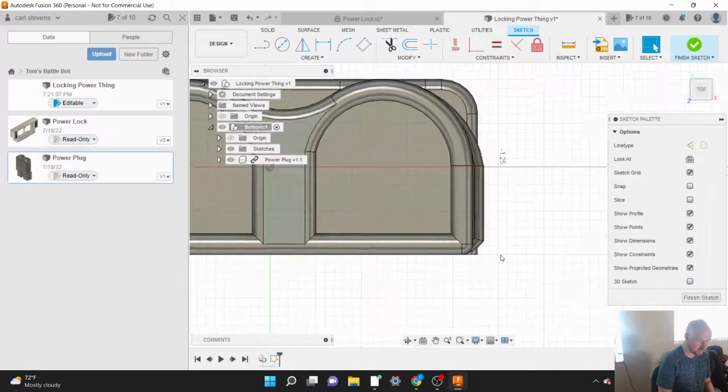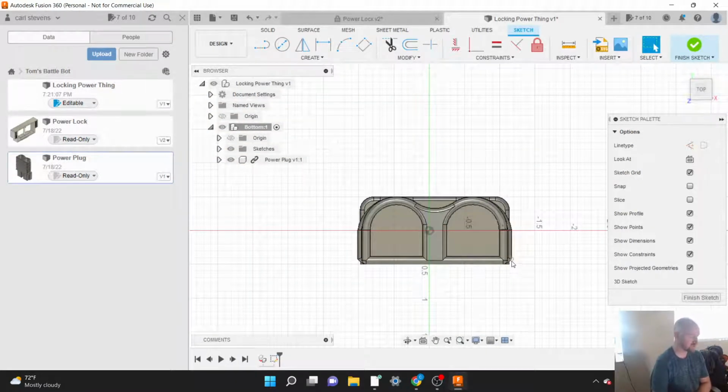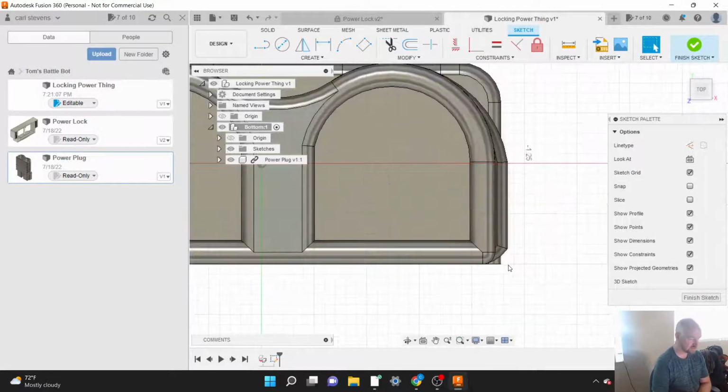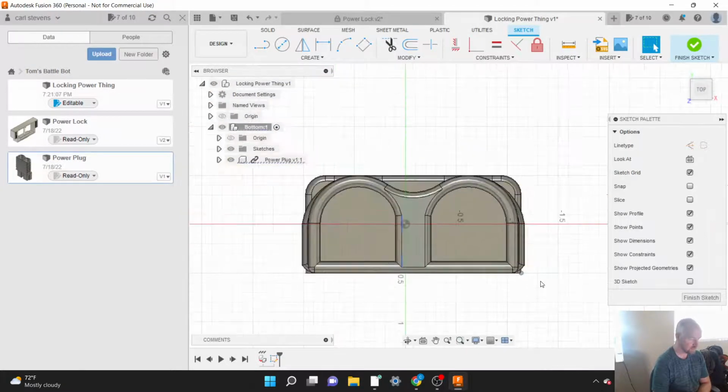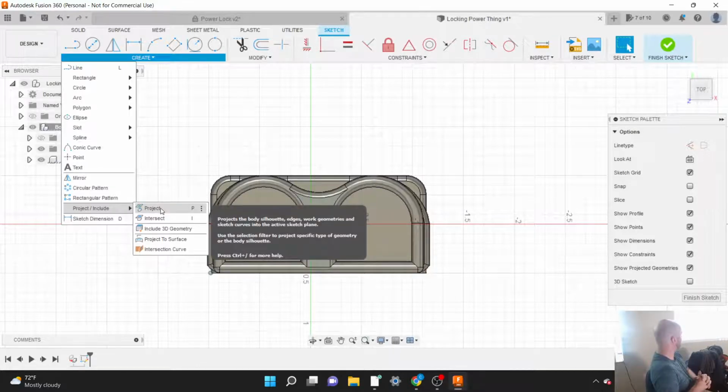I would like, as a reference, to know a couple of things about the geometry of the part that I've got here. So I'd like to take some of this existing geometry, like for example these two corners or maybe even this whole line, and add them to the sketch that I'm currently working on. To do that, from our Create menu, I'm just going to go ahead and choose Project/Include, and then I'm going to choose Project.